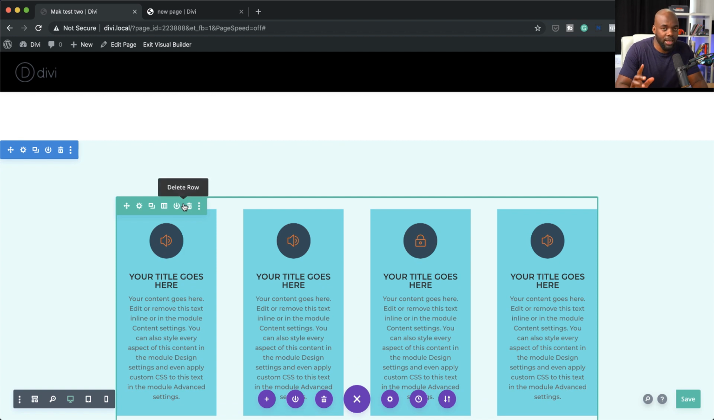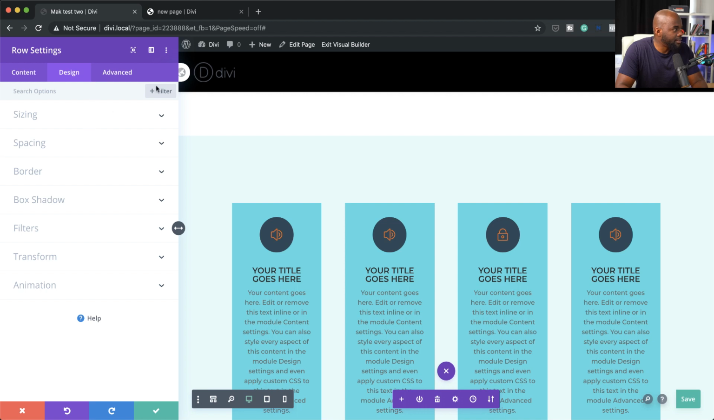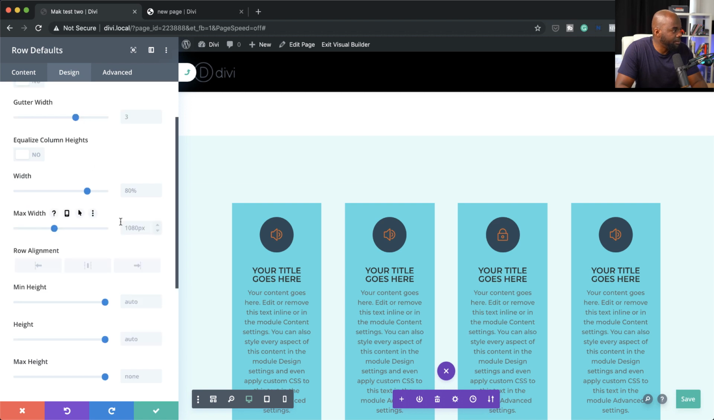Now let's go to the rows and do a similar thing. So let's say my rows here, I'd like to have them at 80% width. So I can click here on my row settings, design, and in fact, I'm going to click on this icon here, click on design, sizing. So over here on max width, I'm going to set this to 80%.